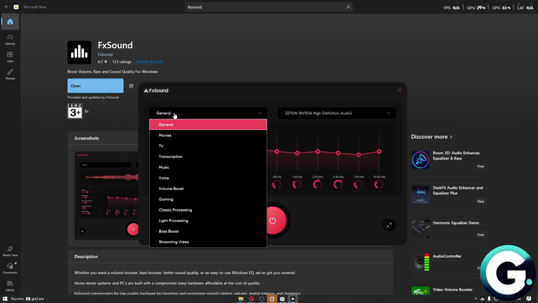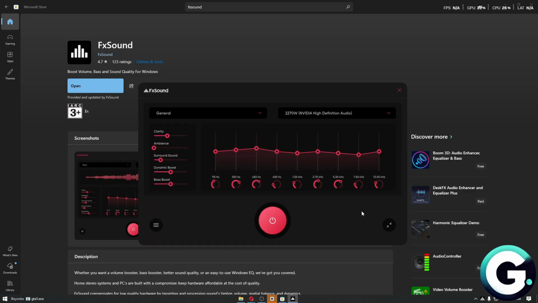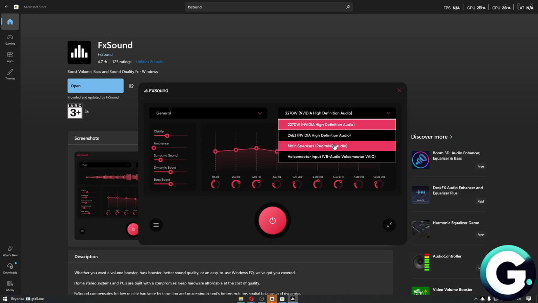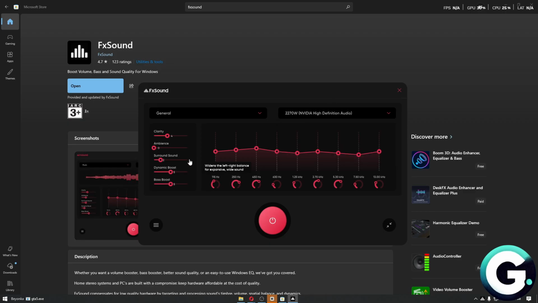We have some general presets right here. So if you want to use your sound equalizer for something like movies, TVs, transcription, and more, you can just click it right here, click on the start button, and from there you will be able to start using sound equalizer in Windows 11.